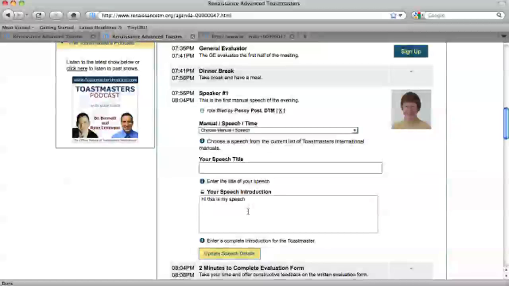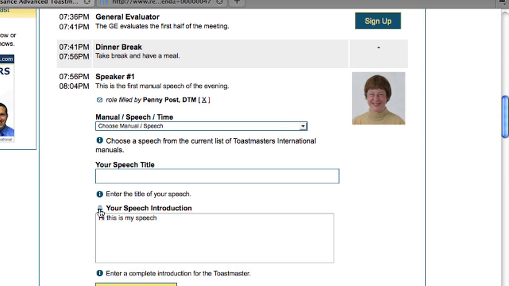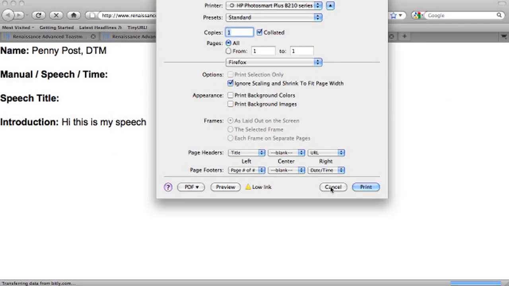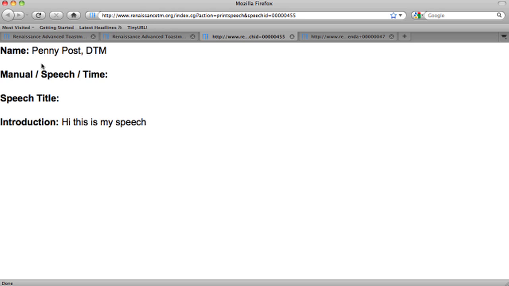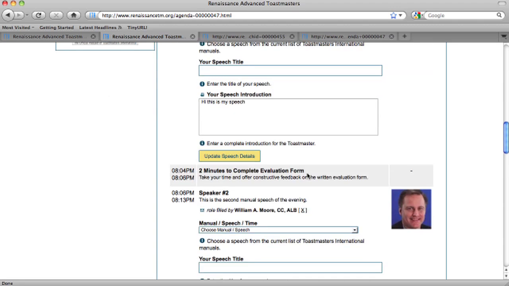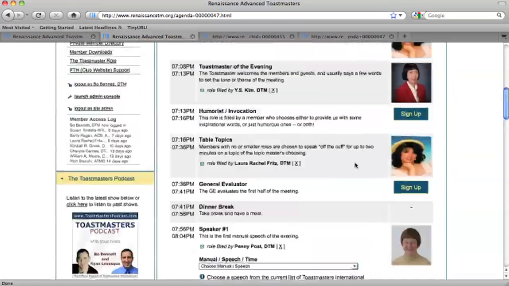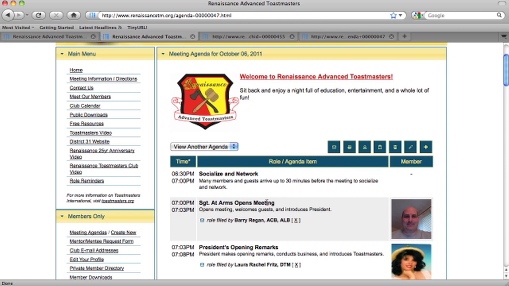And now, as the Toastmaster, before the meeting, you click on the little print icon by the speech introduction, and it pulls up this great little printout for you, this web-based printout that has the name, the speech, the manual, the time, the speech title, and the introduction, double-spaced in large text, which is perfect to bring with you at the lectern and read directly from this. So it makes it very convenient. Anytime you want to update the speech details, you could just do that, enter something, remove it, click on the button, and there you have it.